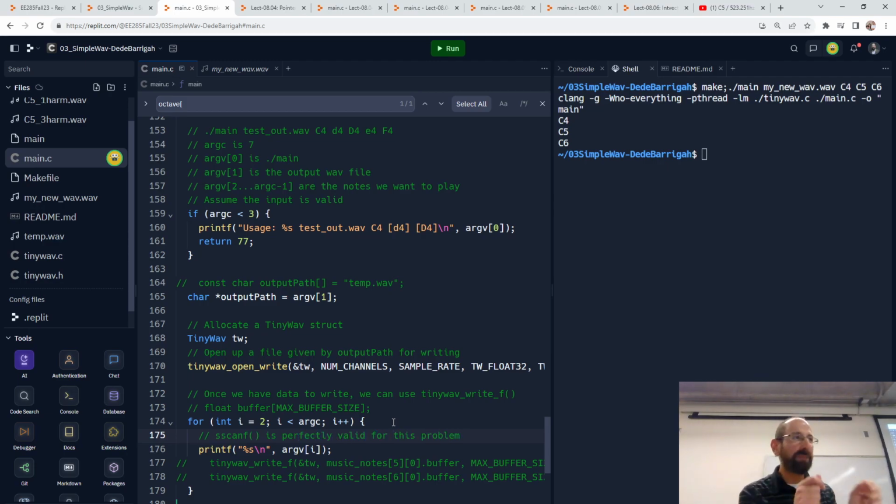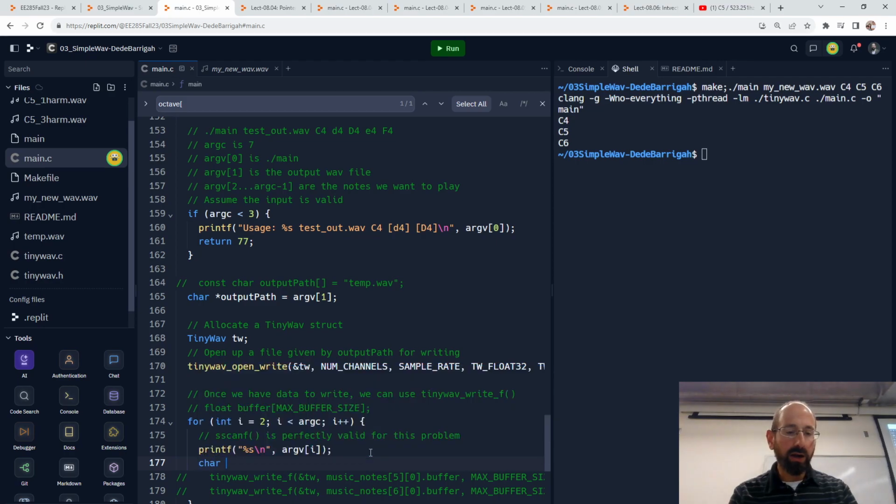Scanf, I'll just say, is perfectly valid for this problem. But this problem is actually a little simpler than that because it's always note followed by octave. So for me, I just want to grab those 2 things. Char, we should have called them name, note name, or something. I'm going to call it that now that I have the time. Argv of I of 0, that first character, right? And I have my octave.